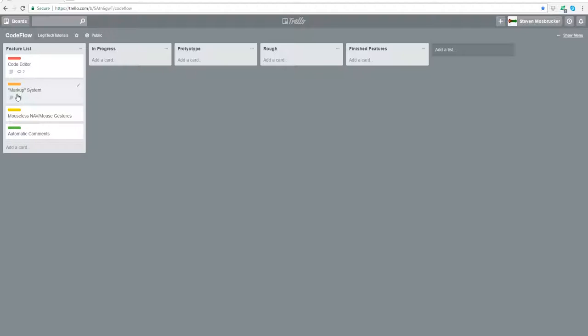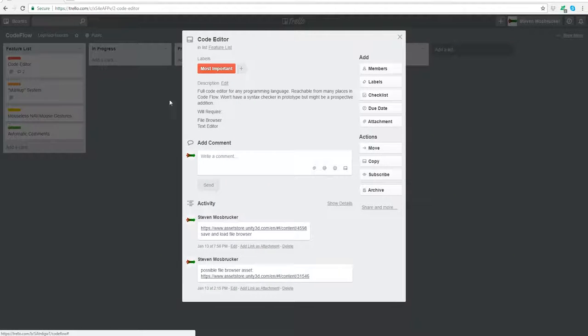So first, let's take a look at the code editor. The code editor part is the main part that we're going to be working on. What I wrote down for the code editor is: a full code editor for any programming language, reachable from many places in Codeflow. It won't have a syntax checker in the prototype, but might be a prospective addition. It will require two parts.